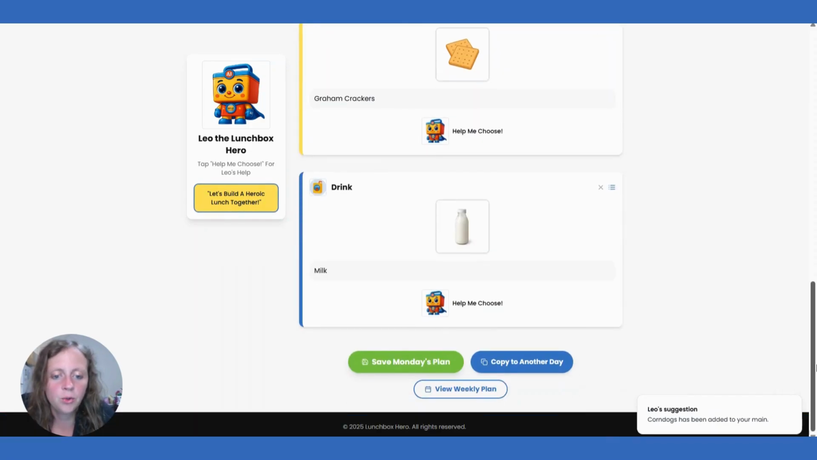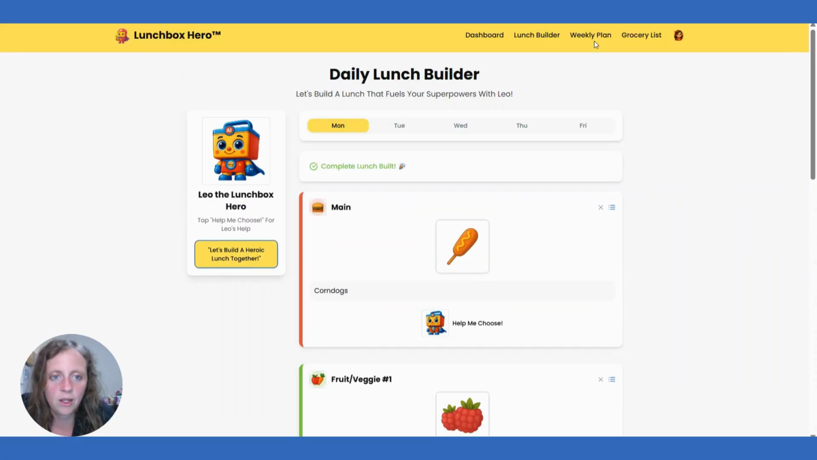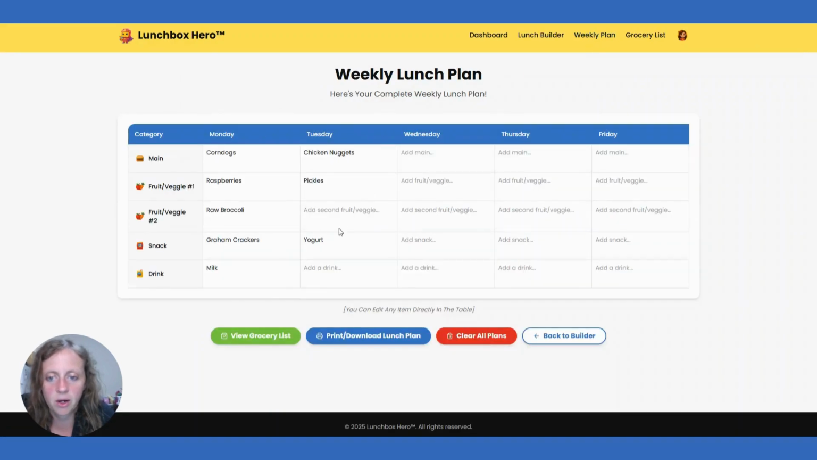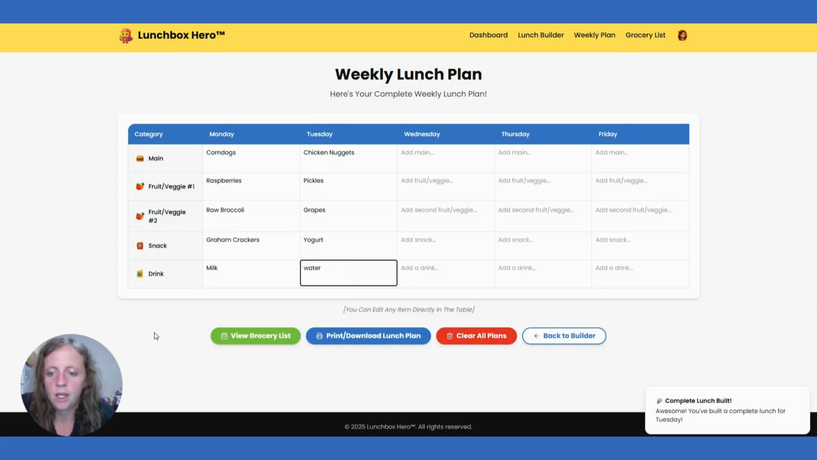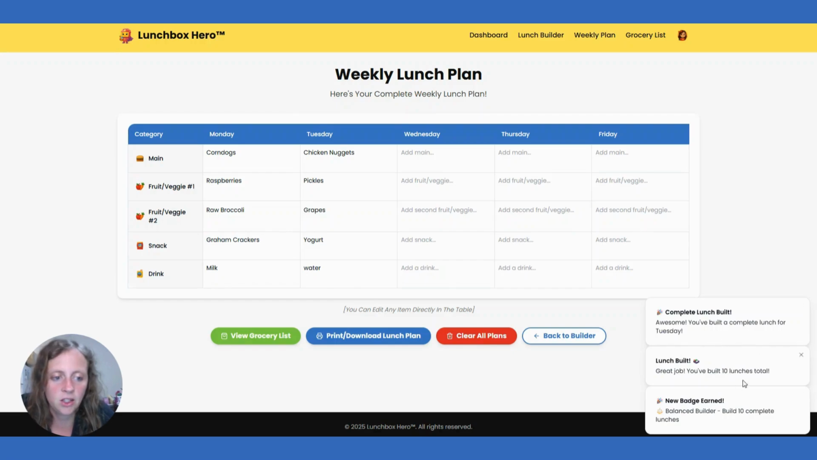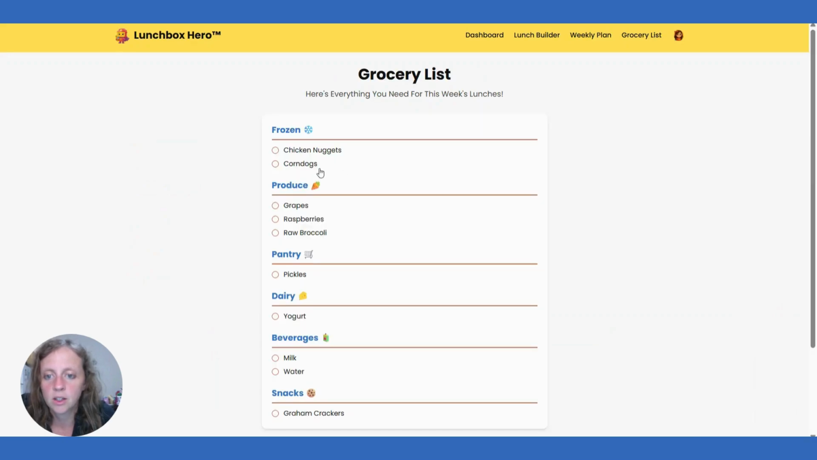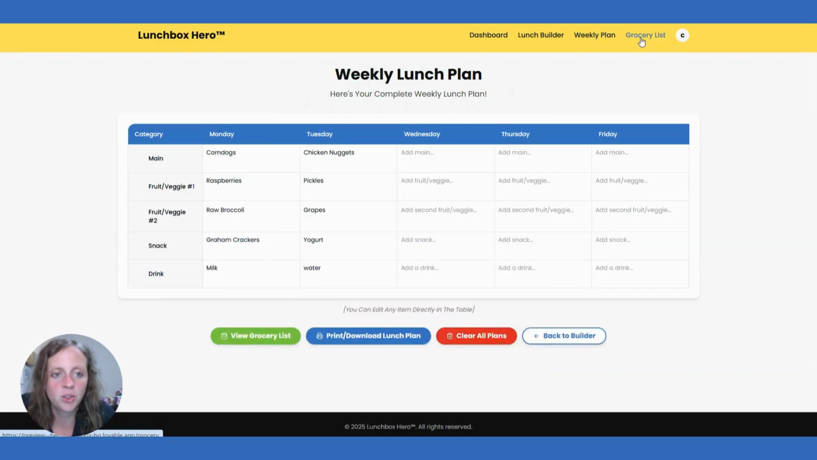I didn't do really any changes to how the weekly plan looks. This is for the parents to come in. They can type in, oh, I need to add in something like grapes right here. They can type that in. Water, and that will update into the lunches built, and that will show up whenever you do your grocery list. You can see that the grapes that we just typed in are in here. Water is on here. So not much was worked on for that because I think that's working really well.